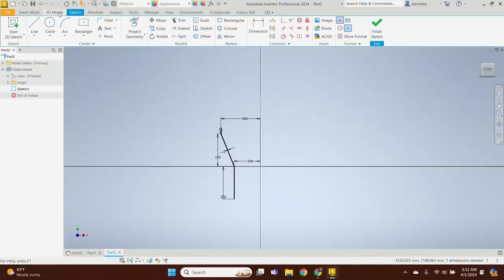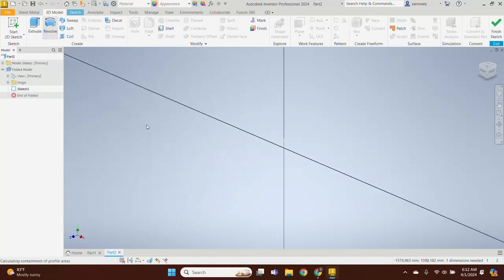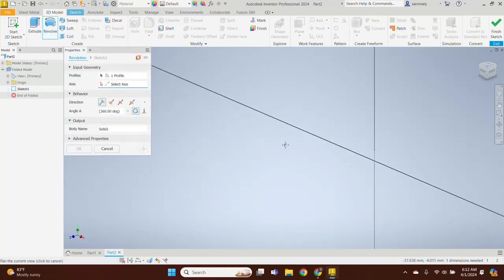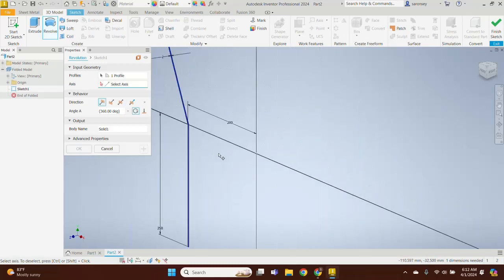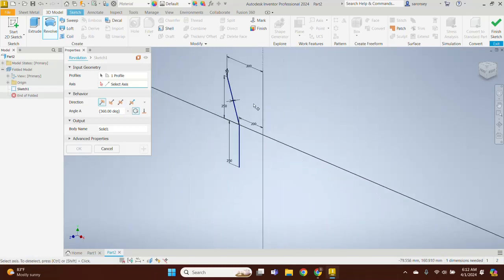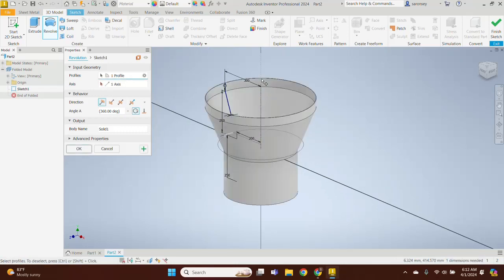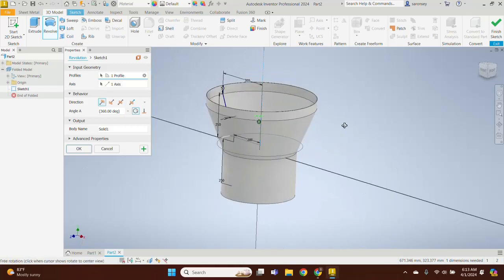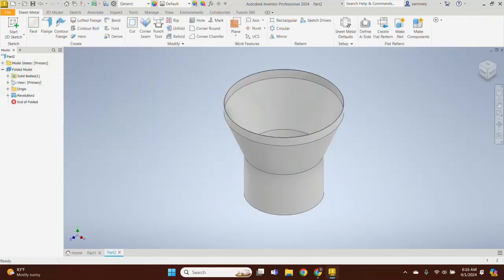Under the 3D model tab, choose the revolve option. Let's zoom in. Our profile has been correctly selected and we have to specify the axis, which is the constructional line we just drew. So we'll click on that and we have a conical hopper. Press OK.